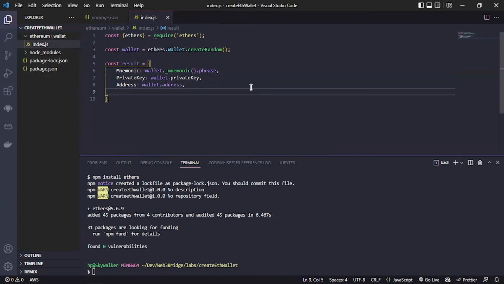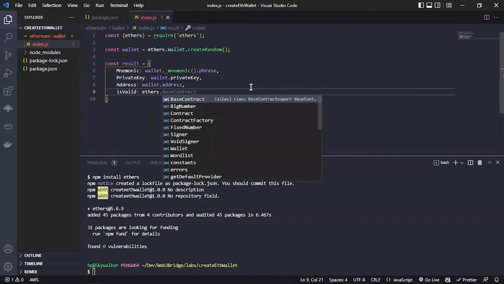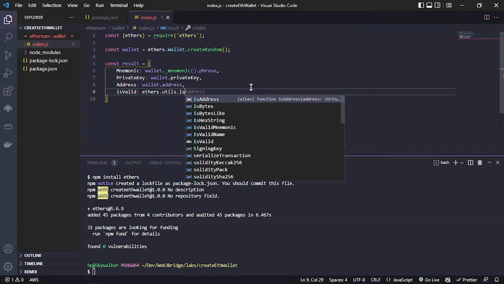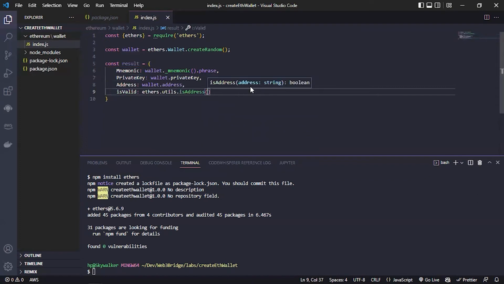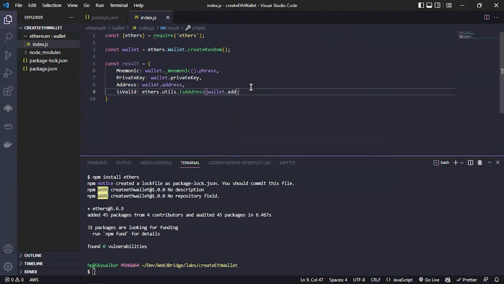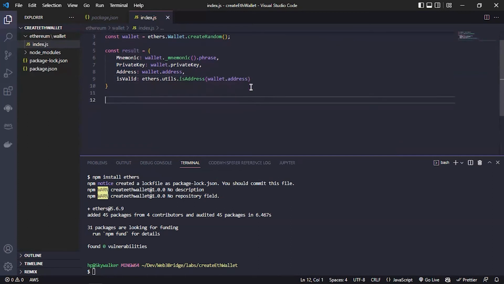So what we'll do is let's just say isValid. To get that, we would need to do ethers.utils.isAddress. Then we need to pass in the address. This is wallet.address. So we have basically defined most of these parameters.